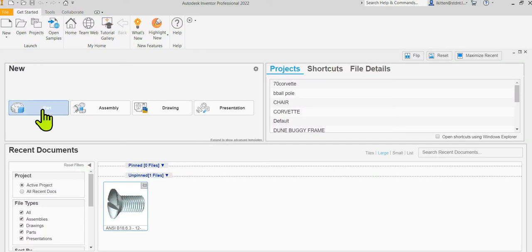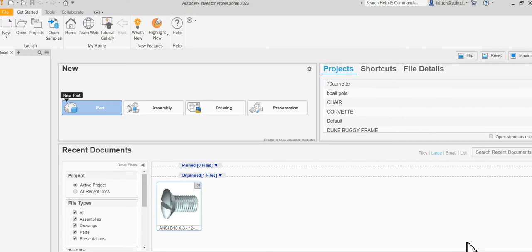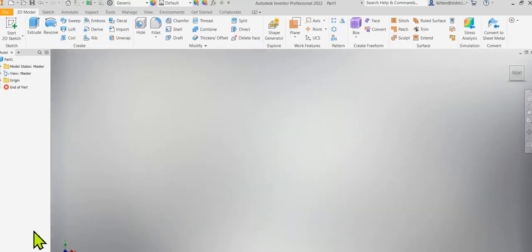Okay, in Inventor, let's go to a new part. Everybody still good?